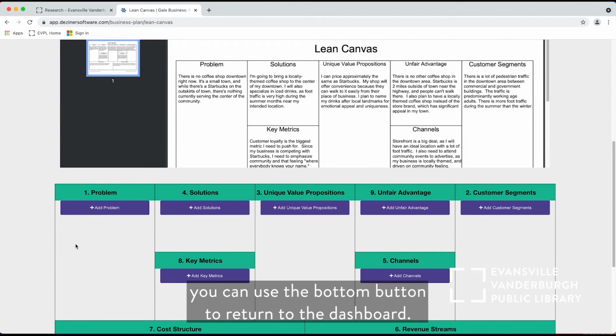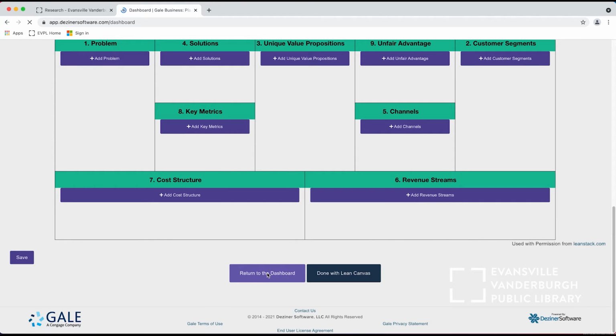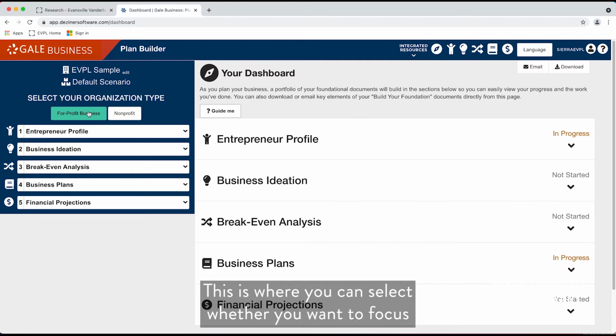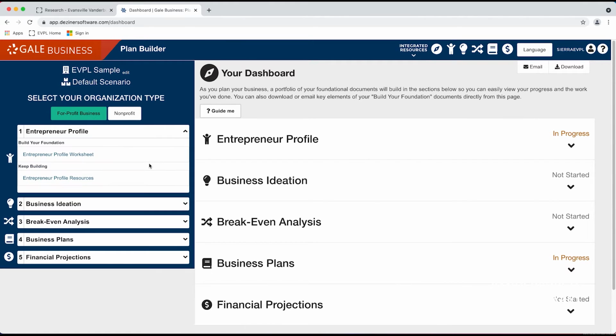After saving your work, you can use the bottom button to return to the dashboard. Let's take a look at the left side of the screen now. This is where you can select whether you want to focus on a nonprofit or a for-profit business plan, as well as provides you with further options for adding to your business plan.